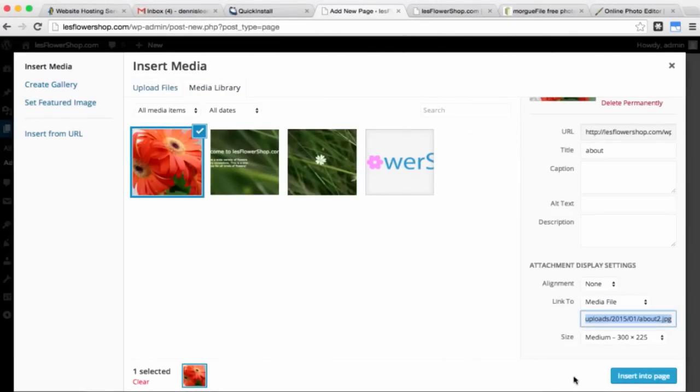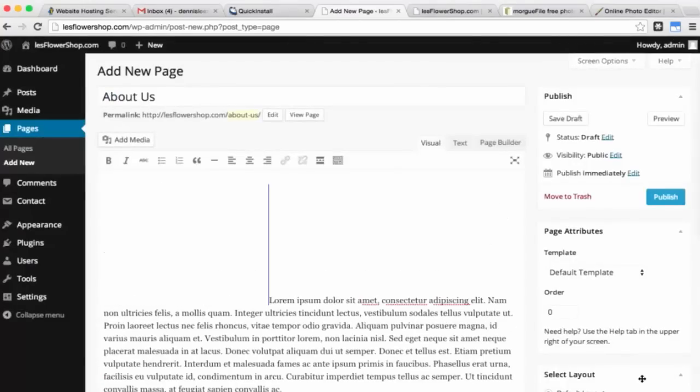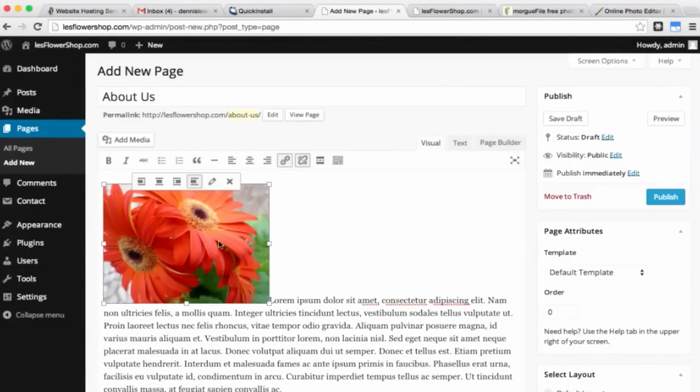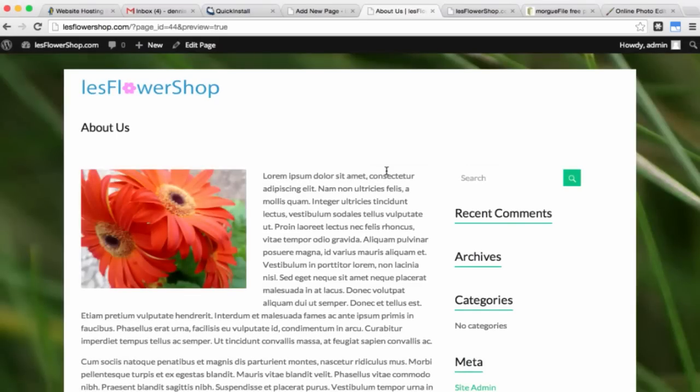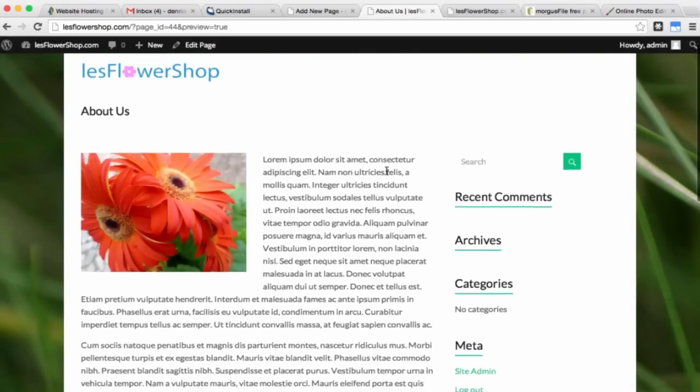And click Insert into Page. If you click on the image, you can see that you are able to configure how the text flows around the image. For our case, I'll select this and then click Preview. This is how our page will look like.